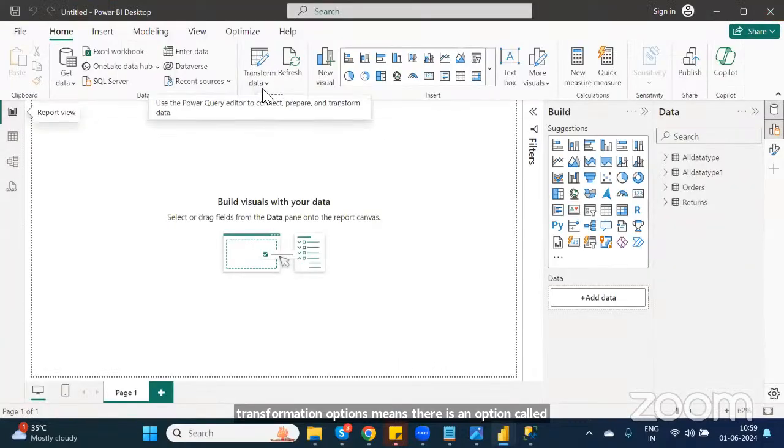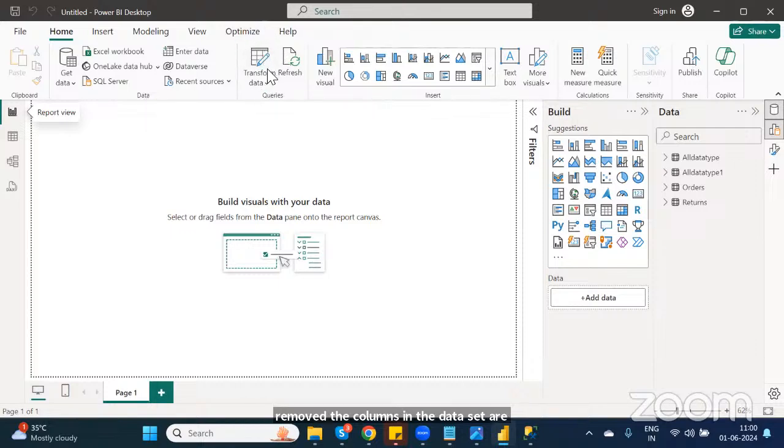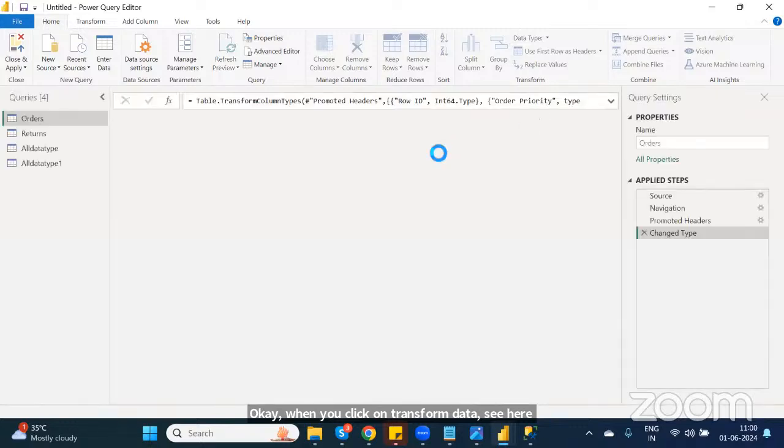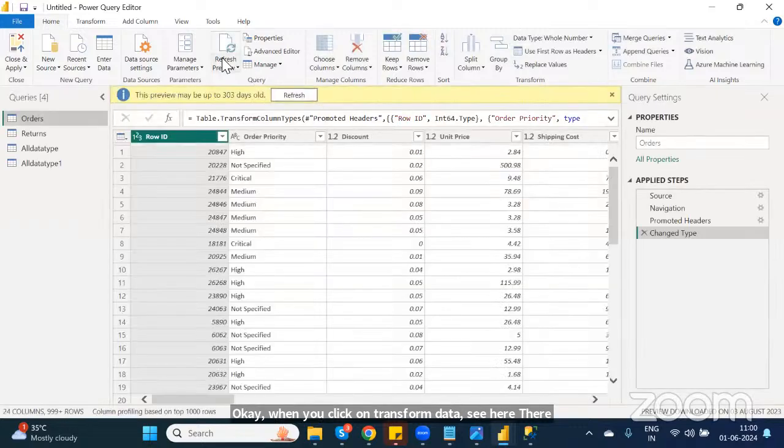So there is an option called transform data. This is an option where, whatever data you have, if you want to generate new columns, remove columns in the data set, or replace values, all these things we can do in this transform data. When you click on transform data, a separate window will open. In this separate window, there are different options.